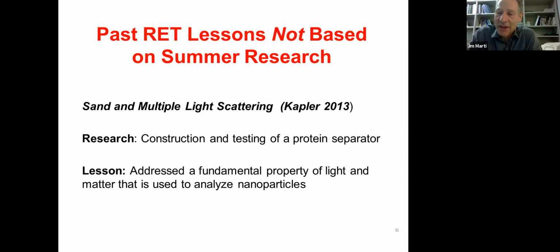Then we come to the group of lessons that really are not based at all on summer research, because many of these projects and many of these lessons, I think, are very successful in getting across nanoscale concepts. So in this case, this was Denise. She was working on a project that was constructing and testing a protein separator for a biomedical engineer. But her interests led her to ask, could my students explore the properties of light and the interaction of light and matter and how that's used to study nanoparticles?